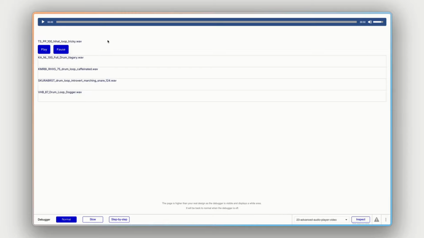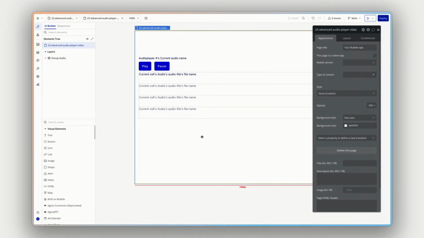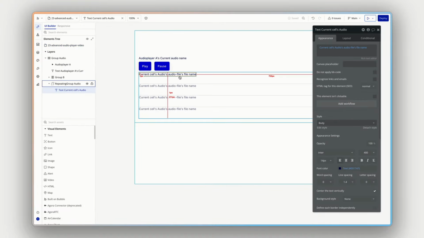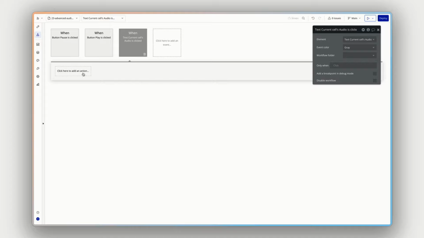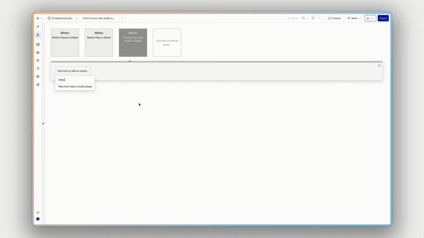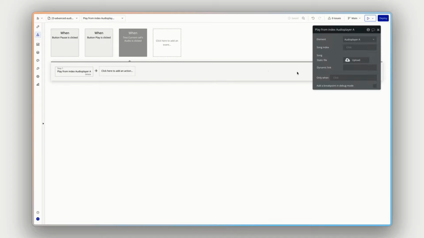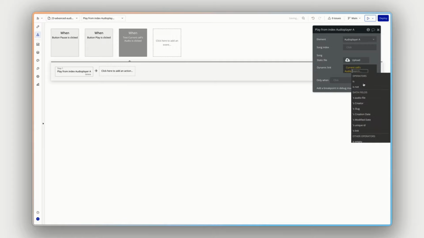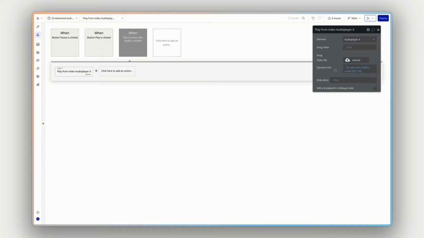So how do we get them to play then in this audio player? Let's have a look. So we're going to add a workflow to each of these text elements, and the text element is going to be the trigger for playing each of the files. So selecting just the first one here, I'll click Add Workflow, and the action we want is play from URL in audio player A. And the dynamic link, we're going to say current cell's audio file's URL, and that'll grab the audio file in the current cell of the repeating group. We'll grab its URL that the audio file is hosted at, and then play from that particular track in the audio player A, as we've selected here.